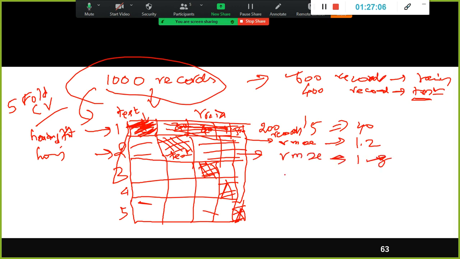It's a 1.8. For this, you can compute the RMSE. The RMSE is 1.0. And for this, you compute the RMSE. See, for each model, you can compute the RMSE, right?